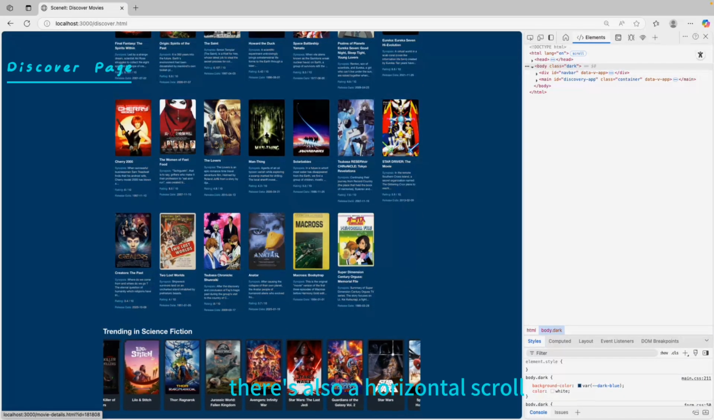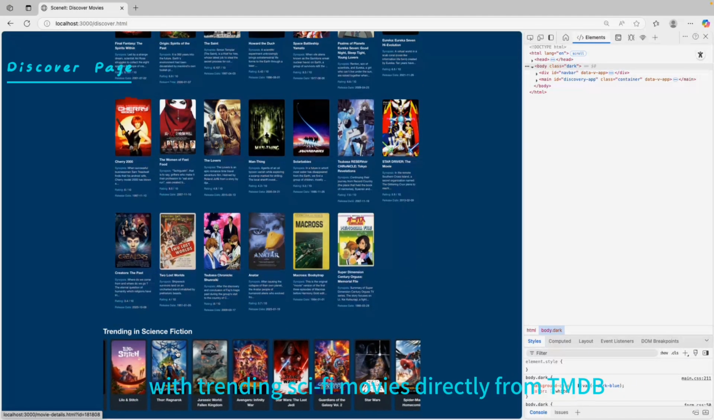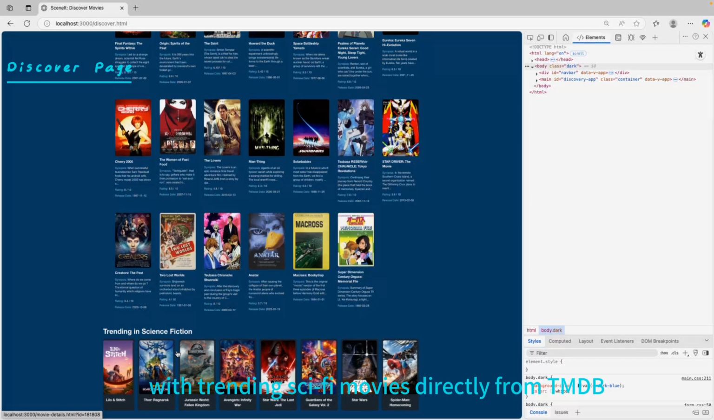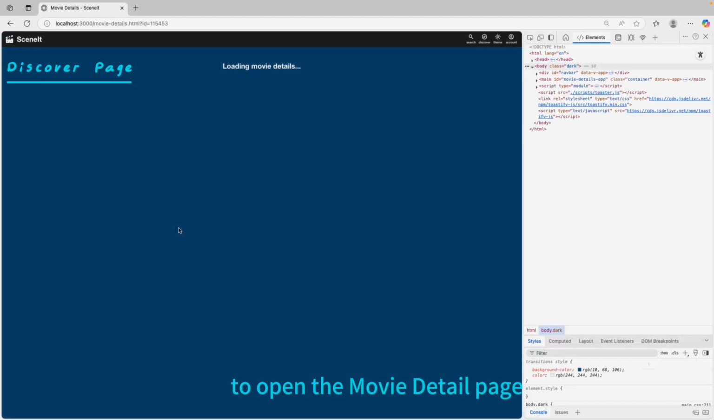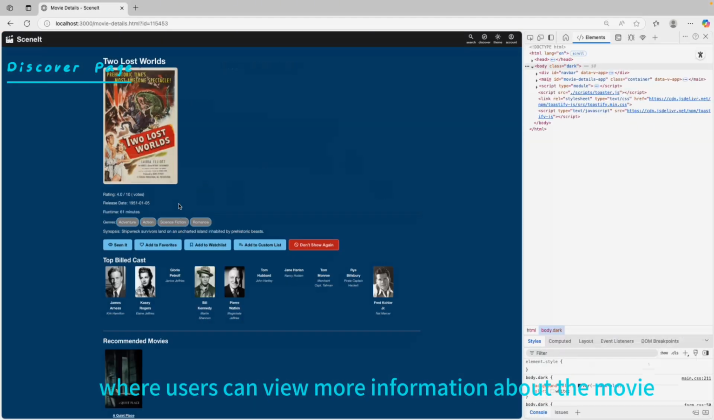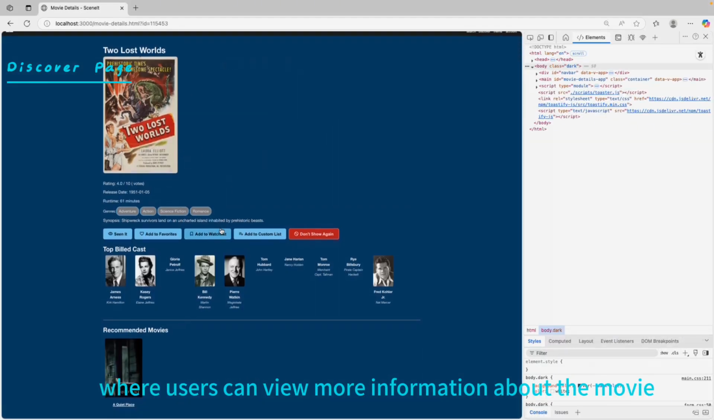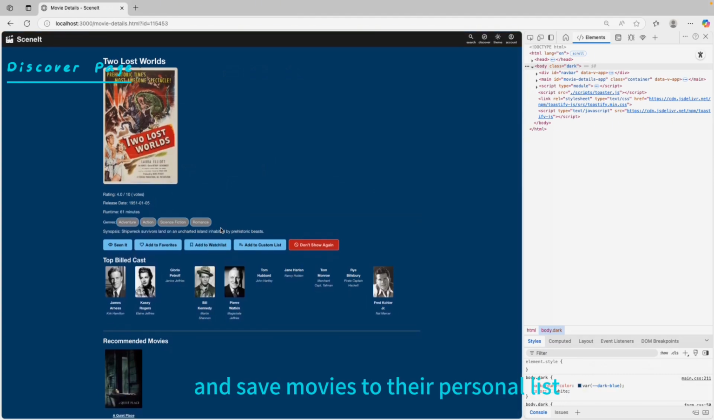There's also a horizontal scroll with trending sci-fi movies directly from TMDB. Movies from both pages can be clicked to open the movie detail page, where users can view more information about the movie and save movies to their personal list.